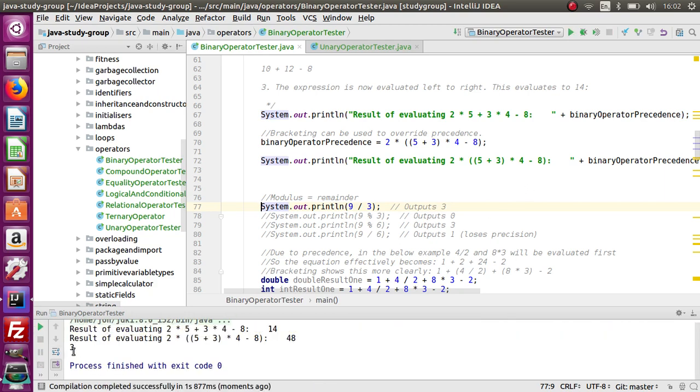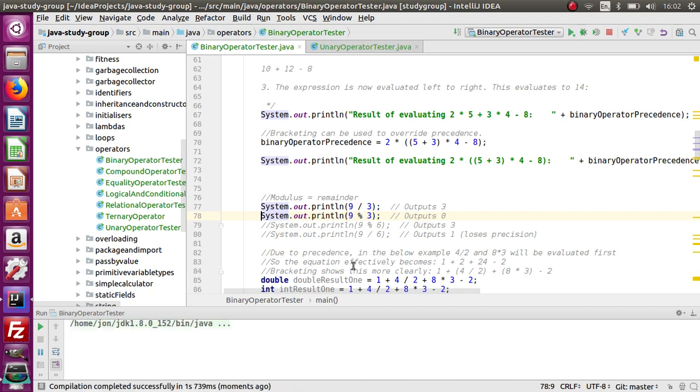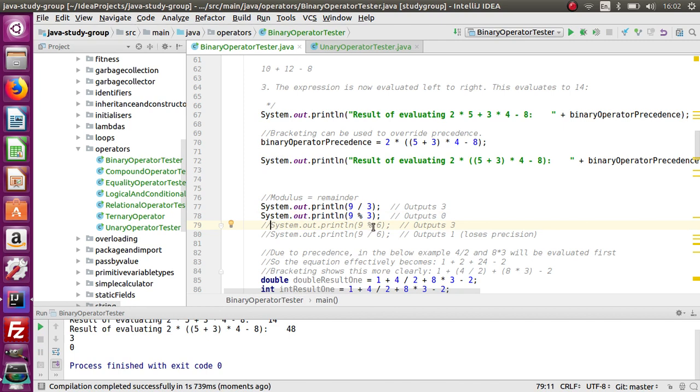It does there. So what 9 modulus 3 does is it does a division too, and it prints out the remainder. Well, 3 goes into 9 3 times exactly, there's no remainder, so you expect that to output 0 there, and it does. And here 9 modulus 6, well, 6 goes into 9 once with a remainder of 3, so we'll expect that to give us 3 there.